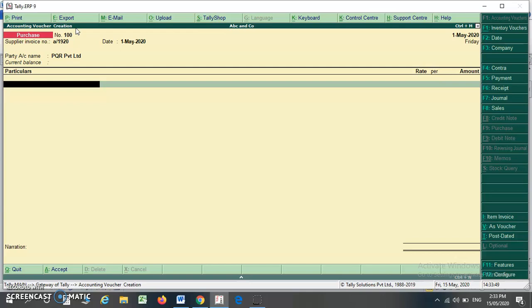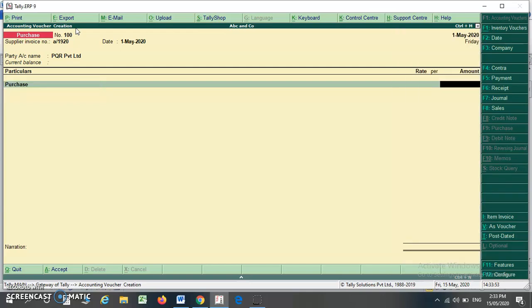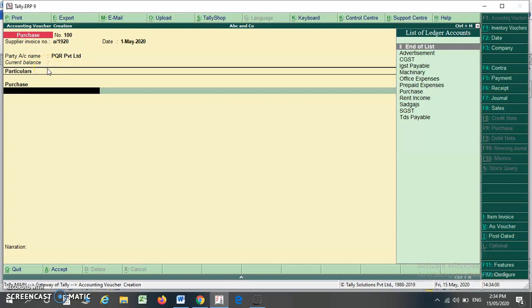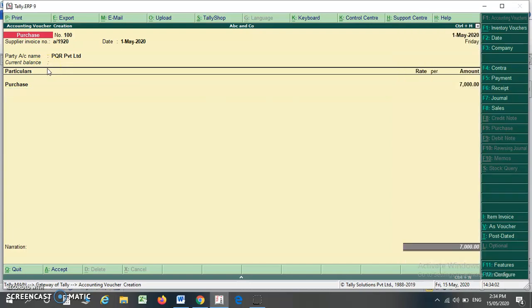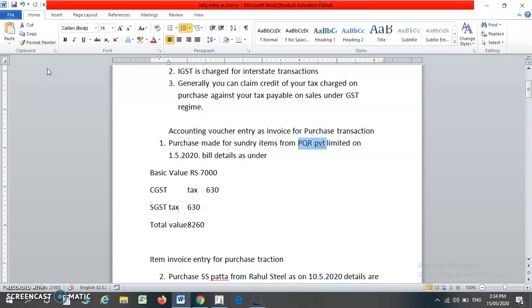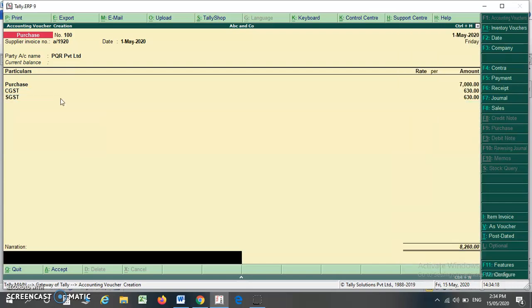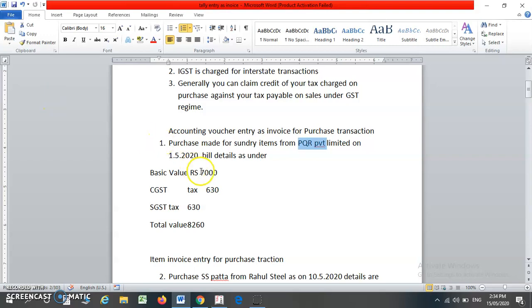Now what is our transaction? It is a purchase, so you have to select Purchase. What is the amount for the purchase? 7,000. Now you have to press Enter, and press Enter again, and again. After that you have to select the tax item, that is CGST. What is CGST? 630. SGST 630. So in this way your purchase entry will be done.